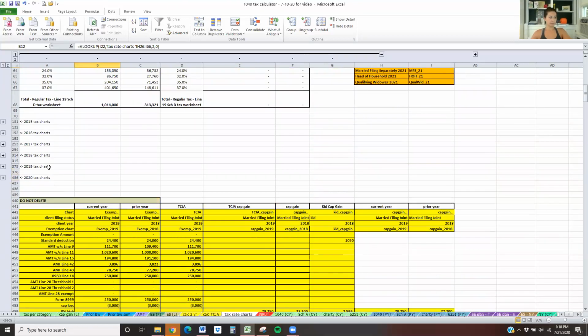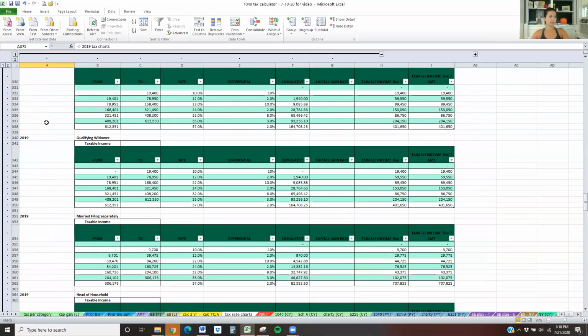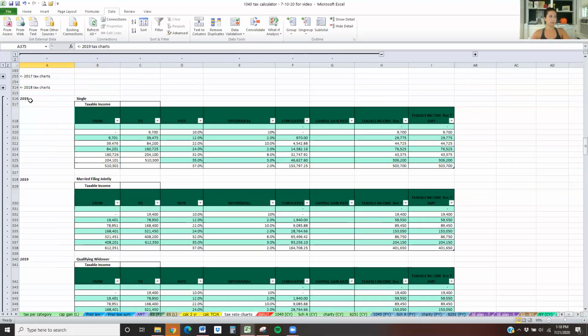So I'll show you what the actual tables look like. If I scroll down, I put in these groupings, so 2019 tax charts. And if I just expand that, I made a separate table, so 2019 for all of these, for each filing status. So there's a table for single 2019, married filing jointly 2019, and so on.